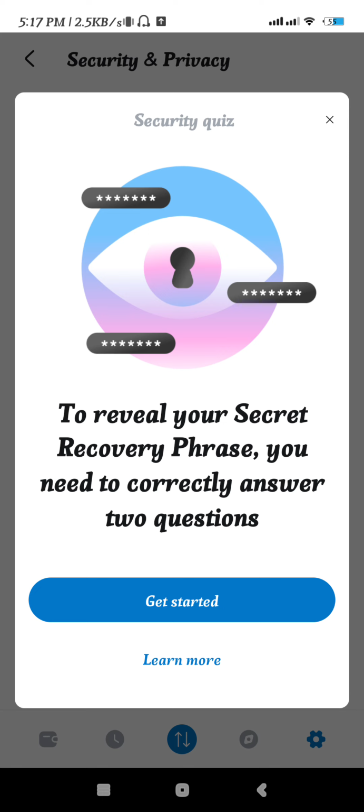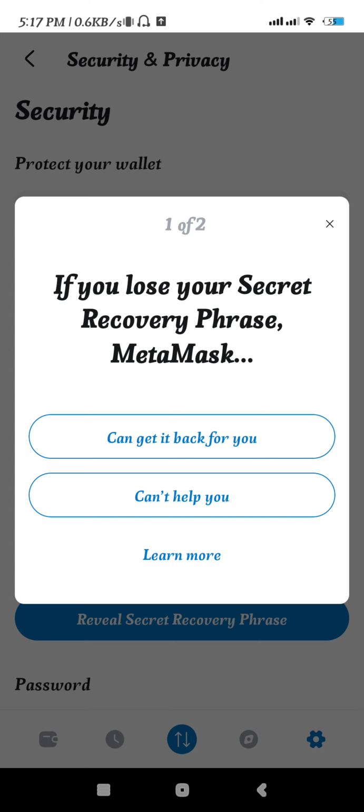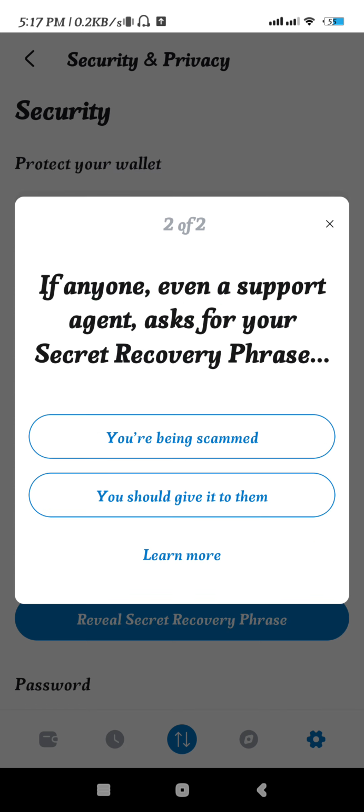Then it will show you this type of quiz banner where you need to tap on get started. After that, you just have to give the answer to these two questions, which is if you lose your secret recovery phrase, MetaMask can recover it or can't recover it. So you need to select the second one, then press continue.